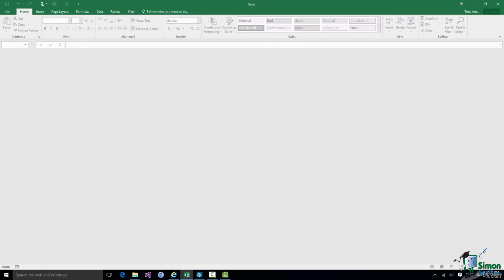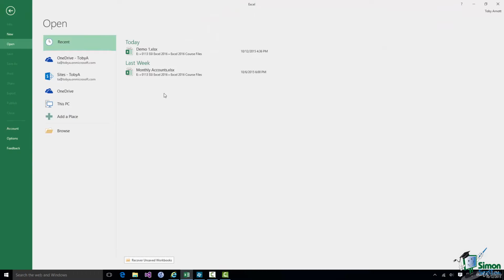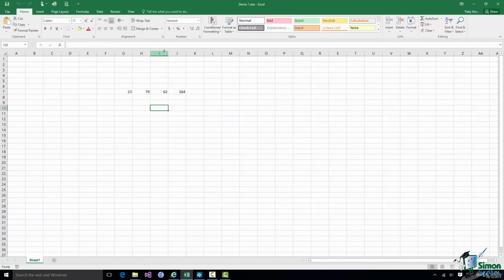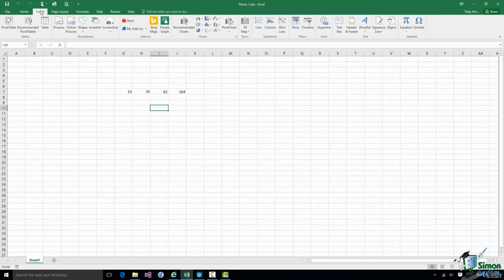Now let me open one of the recently opened workbooks. So let me go into Backstage View. Let's try Demo 1 again. And you see that the controls on the Home tab on the ribbon are no longer greyed out. You could actually use those commands. And in fact, if I click on a couple of the other tabs, let's look at the Insert tab, they are not greyed out either.